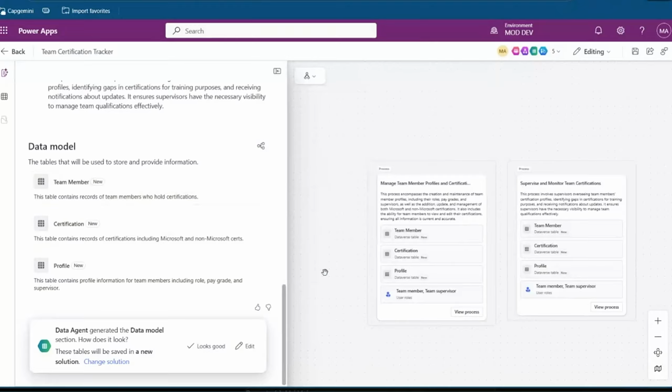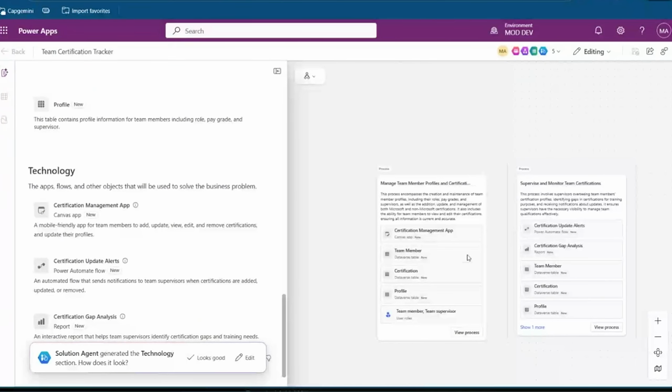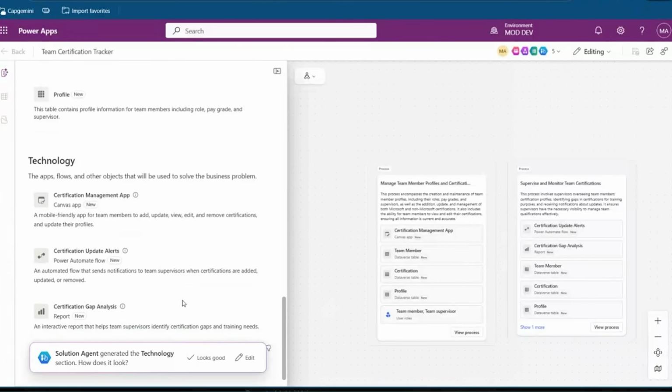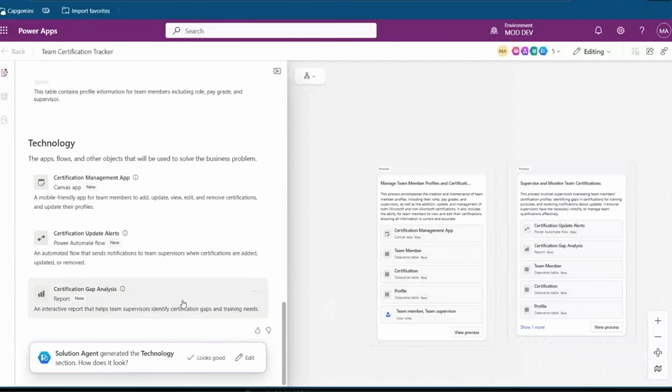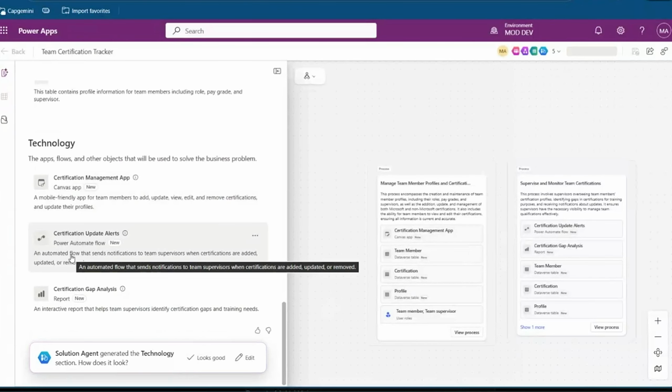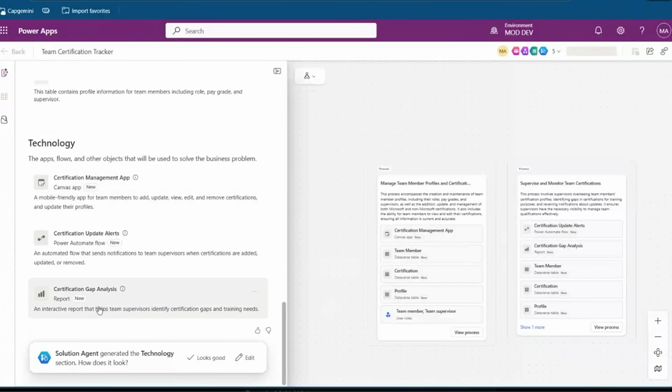And then it's going to change. Let's keep the data. And check it out, it's making the tables right over here. And now, here's the tech. Okay, I'm going to have a management app. It says it's a Canvas app. It's going to give me an update alert, report, a management app.